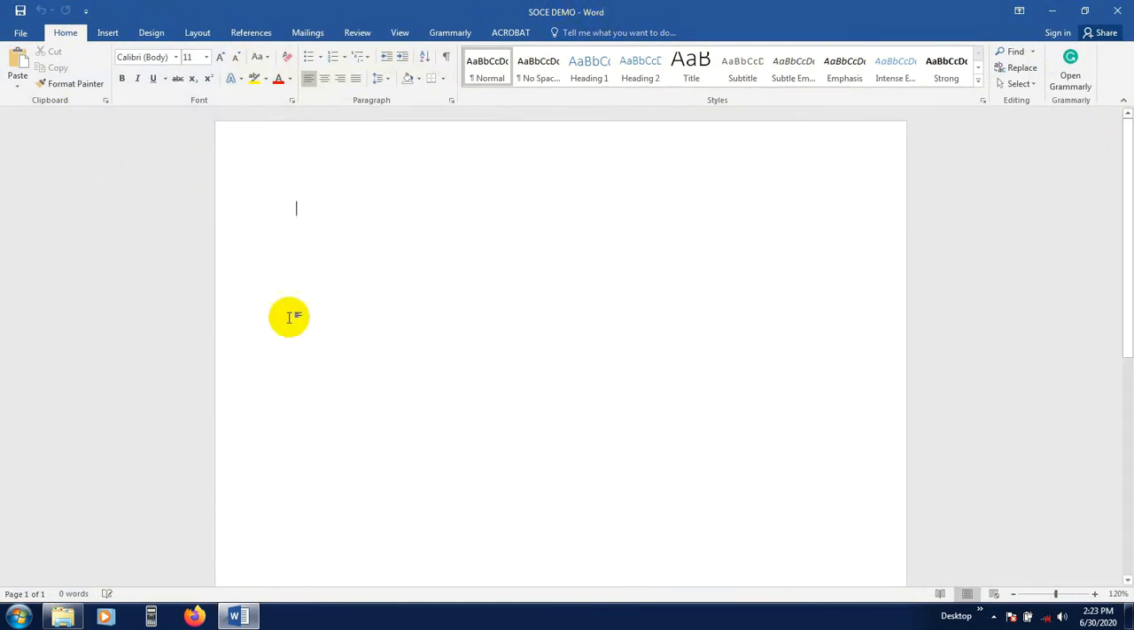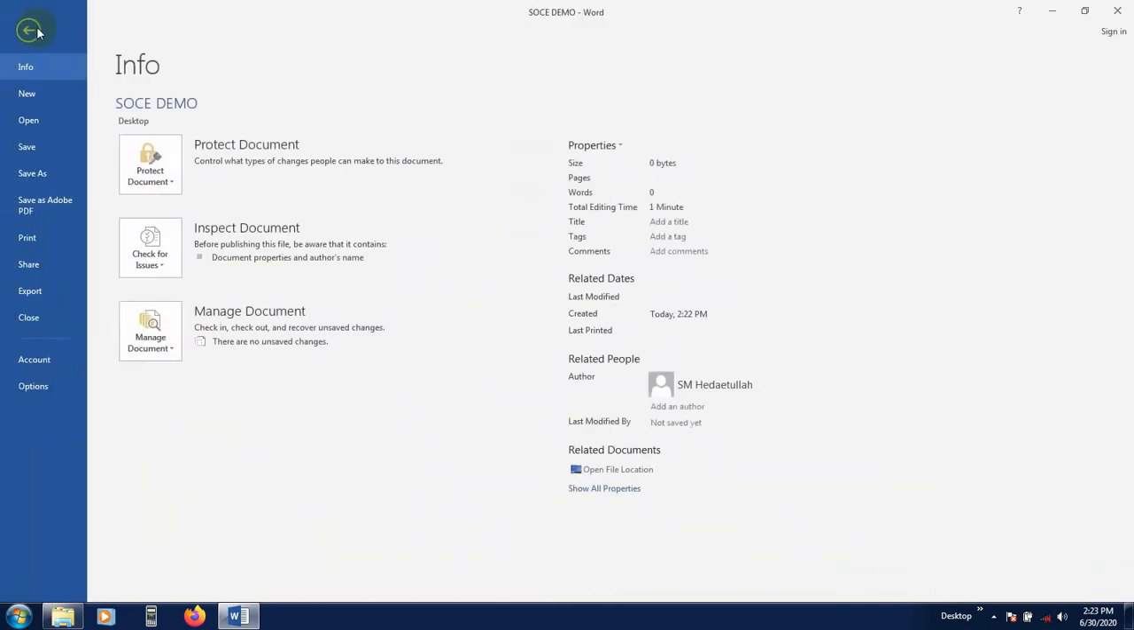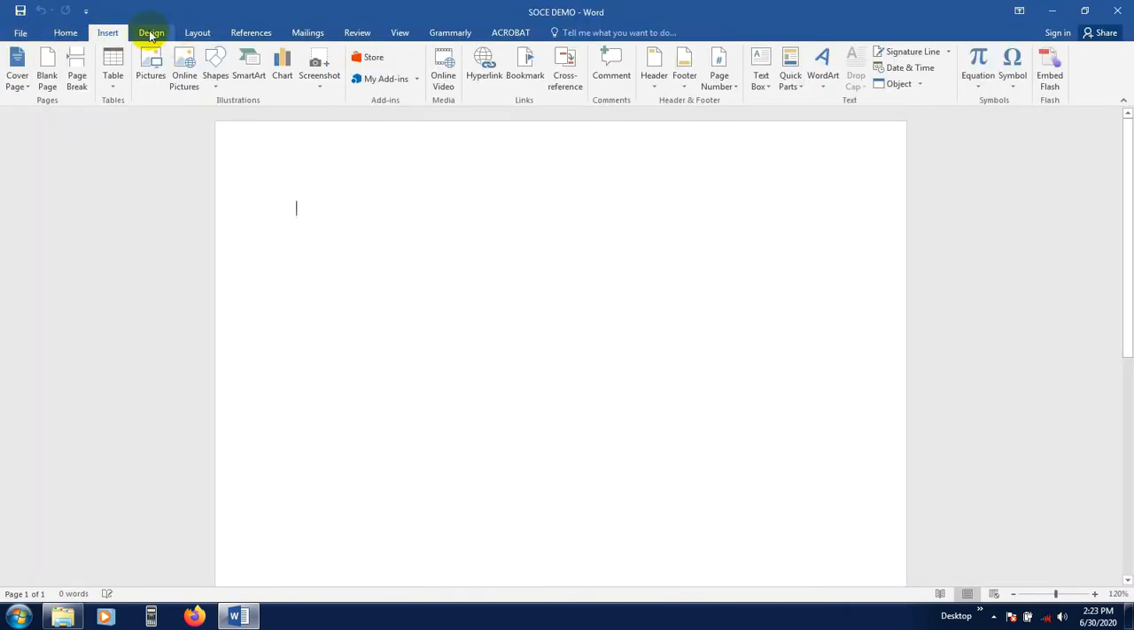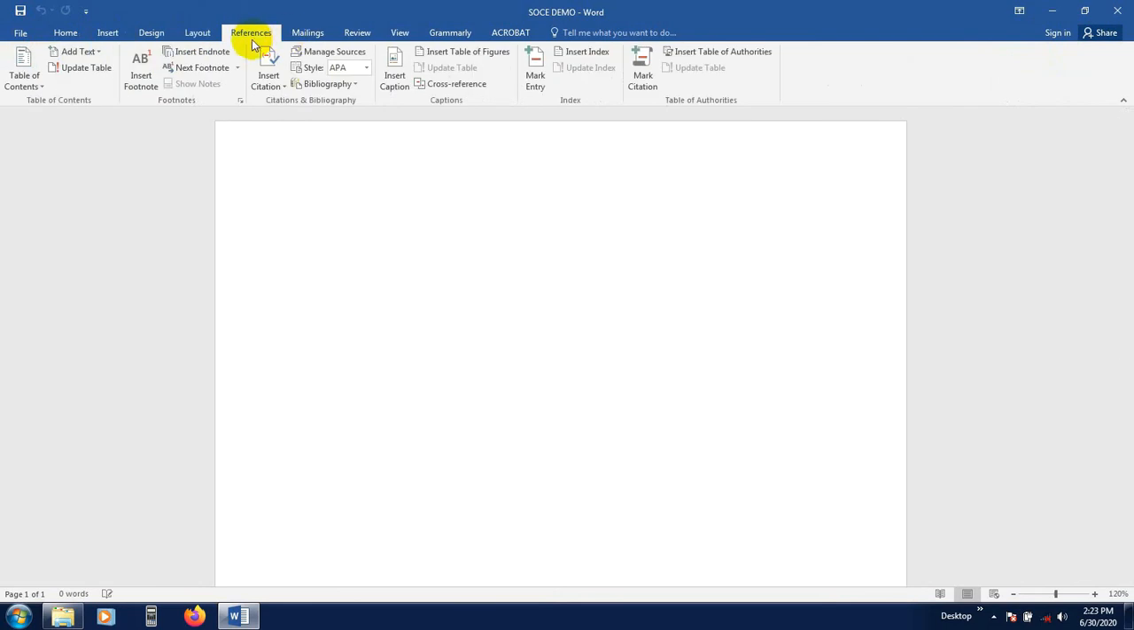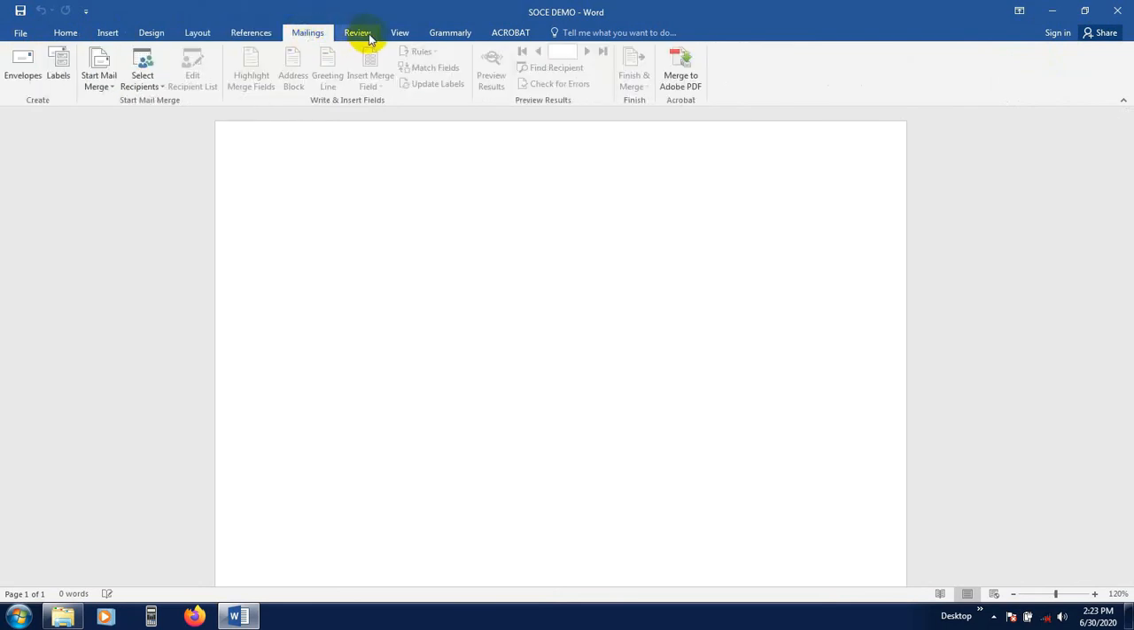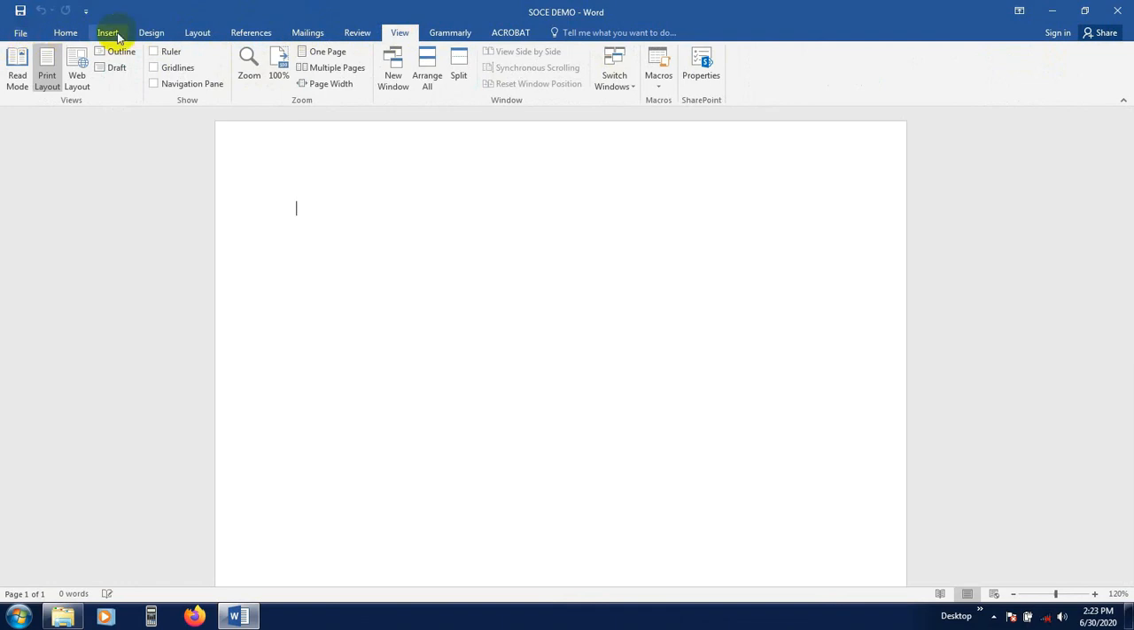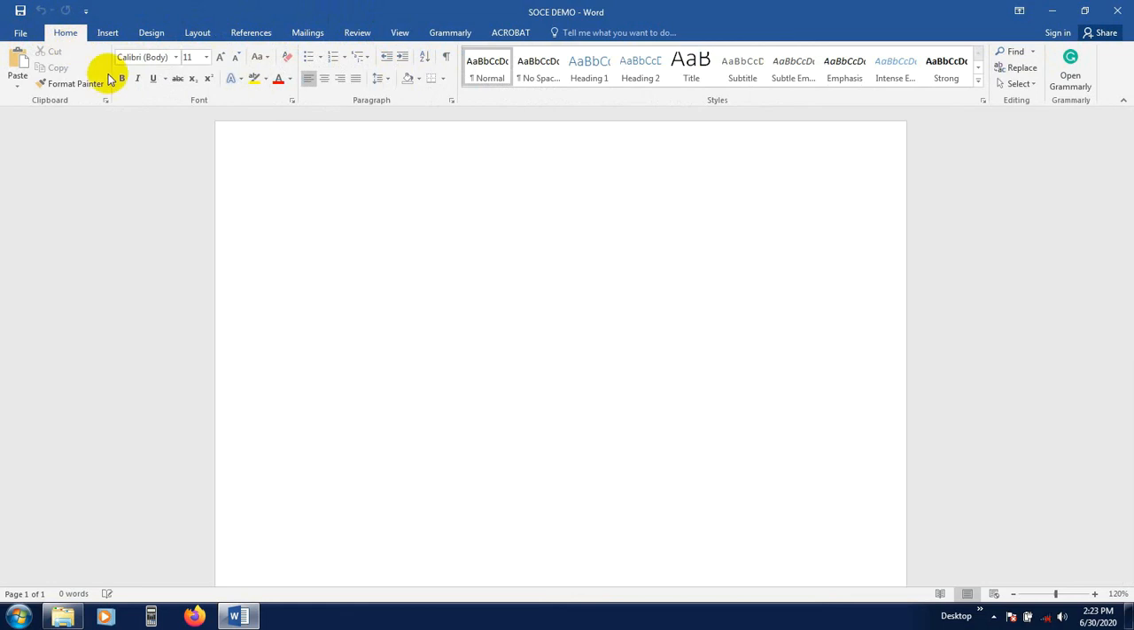Now you are seeing that this is the ribbon. Here you see File, then Home, Insert, Design, Layout, References, Mailings, Review, View. That is the common ribbon of that software. Under every ribbon there are some subcategories. For example, in Home there are Font, Paragraph, then Styles. I will show you everything one by one, how to use them.